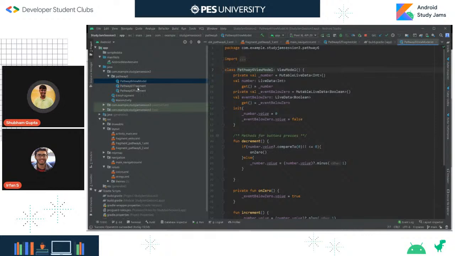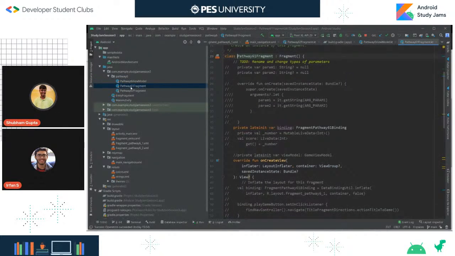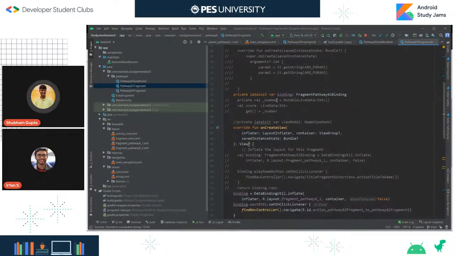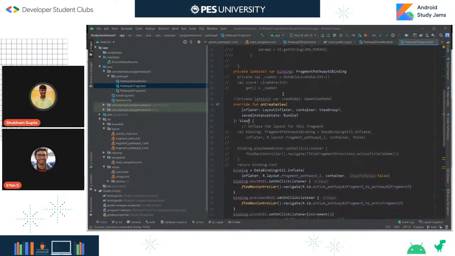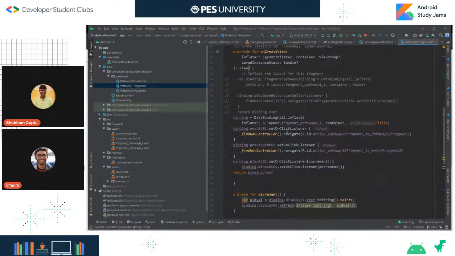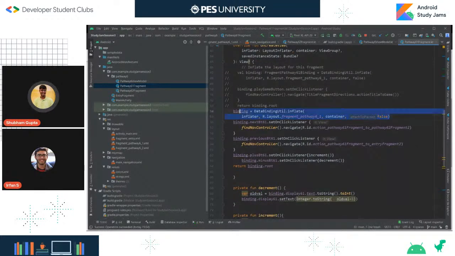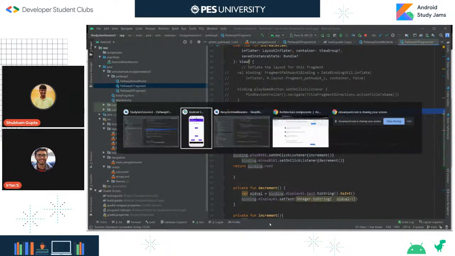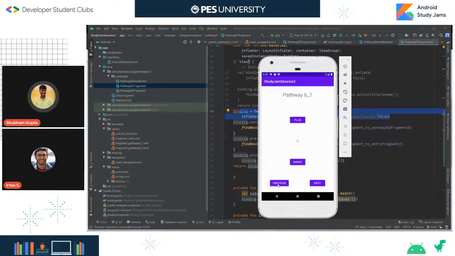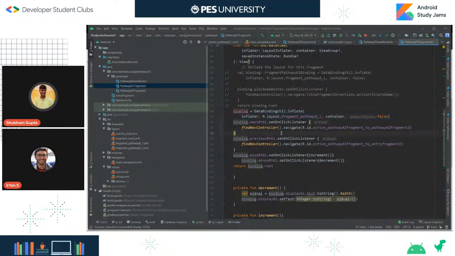So let me start from the beginning, okay? Let me go back to this fragment. So we're reusing the concept of view binding, storing it in a binding variable. And here we're getting all the IDs and storing it in binding. And we're just setting some actions for the buttons over here. That's the previous and the next button. Wait, let me pull it up. So previous goes back and next goes to the next pathway, or next fragment basically.